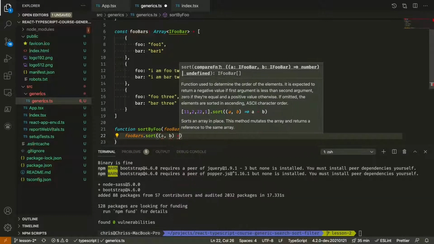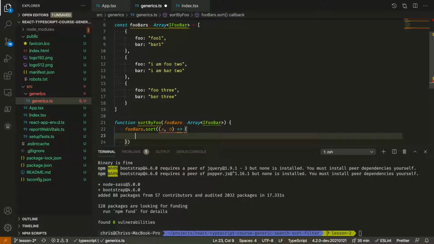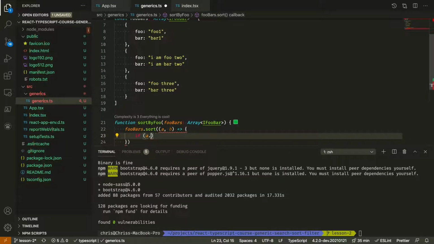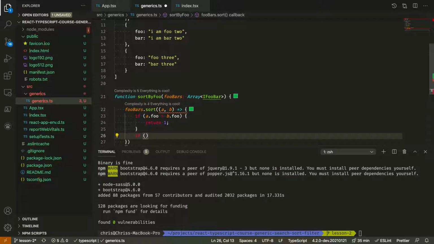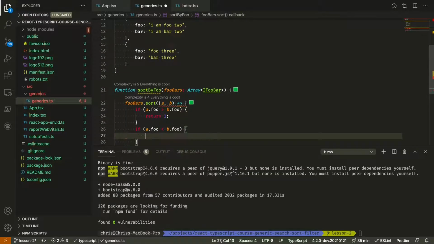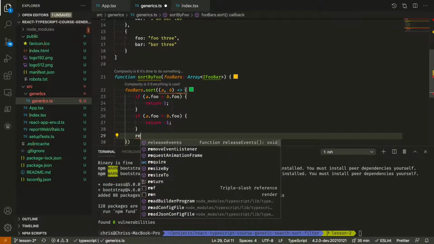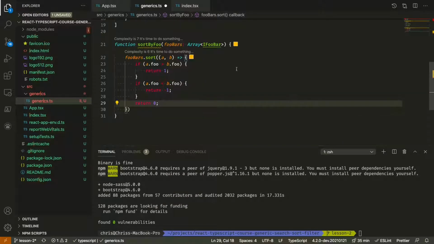So we have this comparator function. And we can just use the simple string comparison. So if a.foo is greater than b.foo, return 1. If a.foo is less than b.foo, return -1. Otherwise, we'll return 0, in the case they'd be equal.